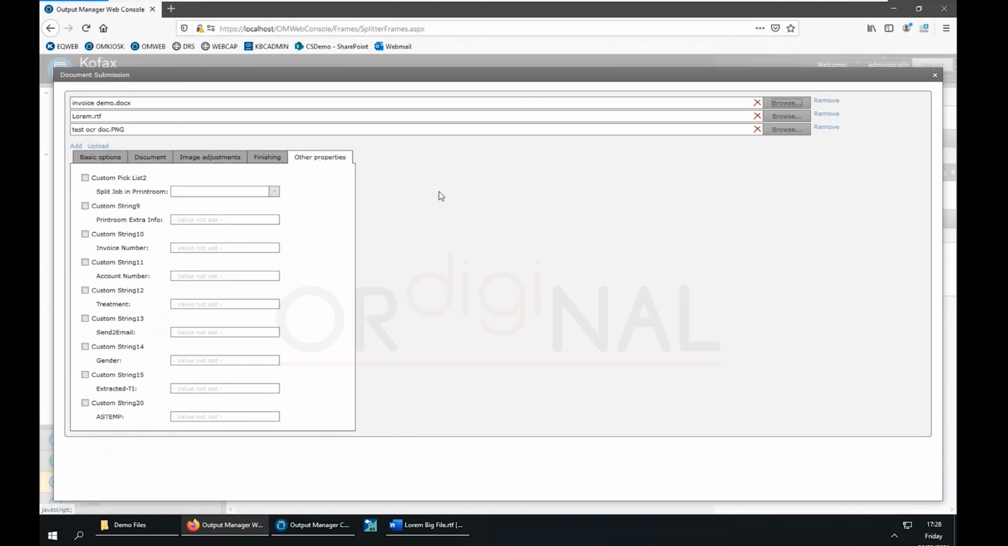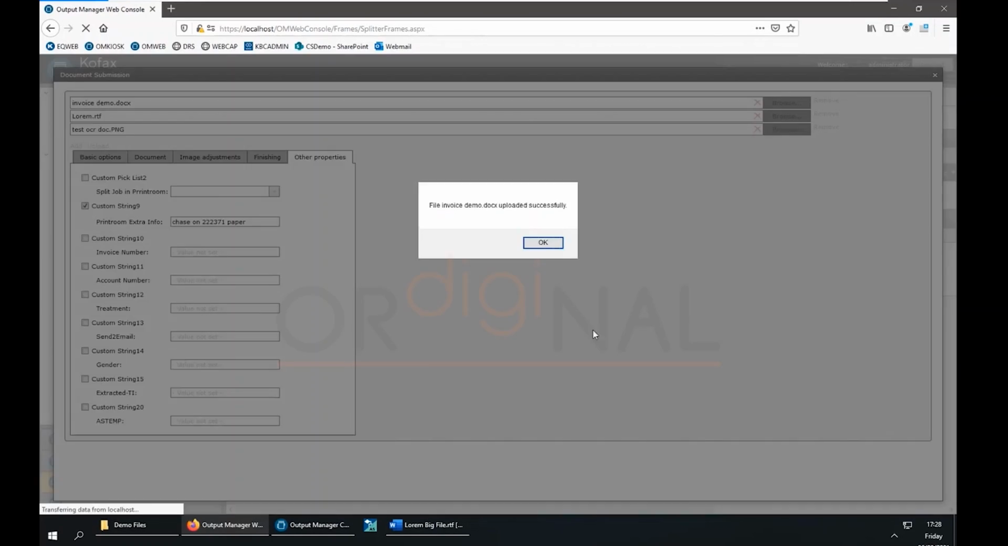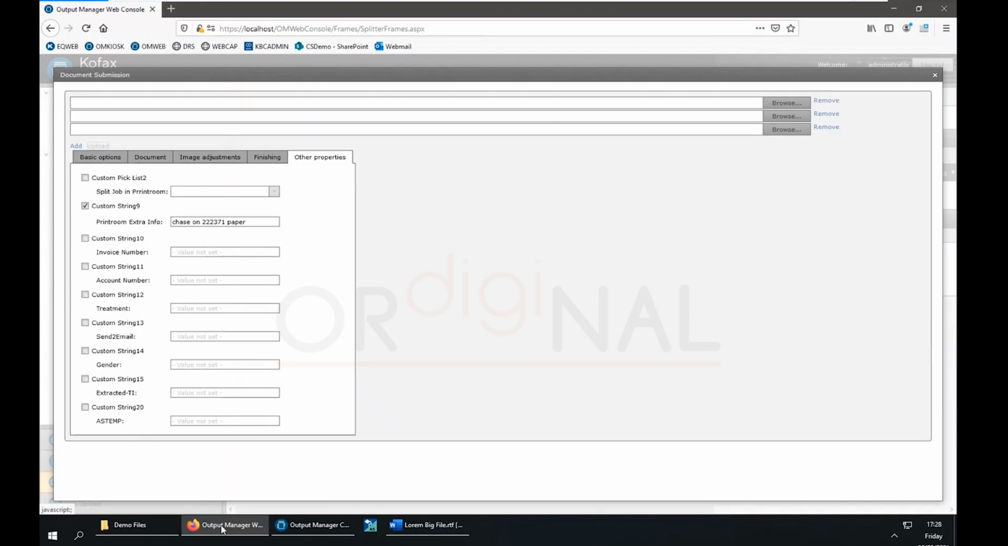You do also have in the other properties, just like we saw on the print room redirection via the pop-up, you can also put your values in there. So we'll just say space on 2247 paper, or whatever the message is. I don't know, something that's outside of the properties of the ticketing that you need to convey. So we're going to hit the upload. You're going to get a confirmation for each file, and then we're going to take a look.